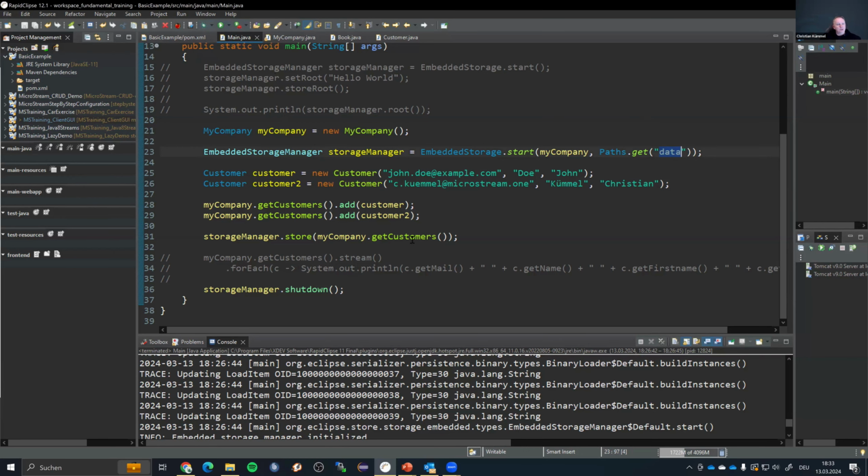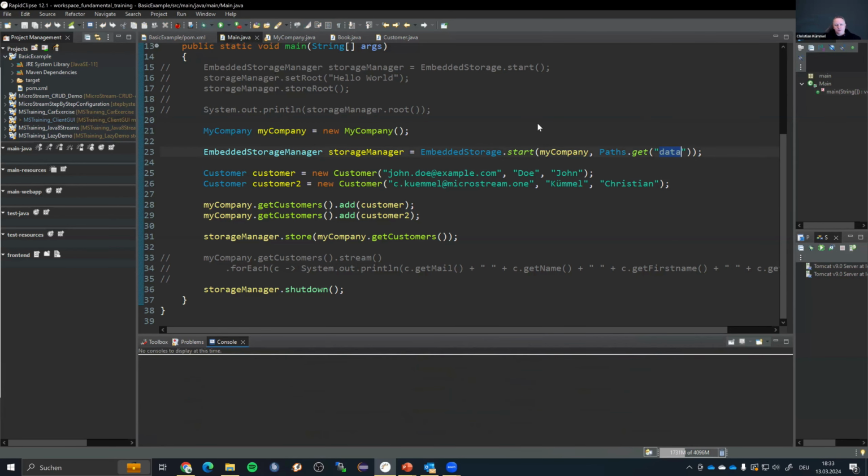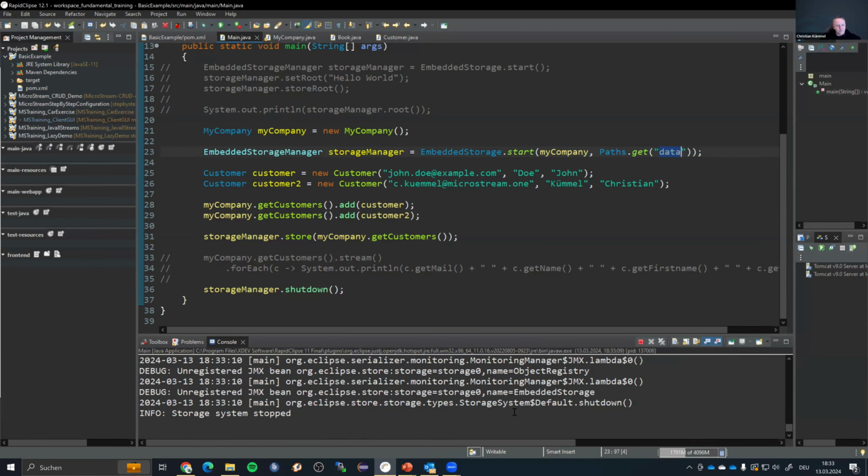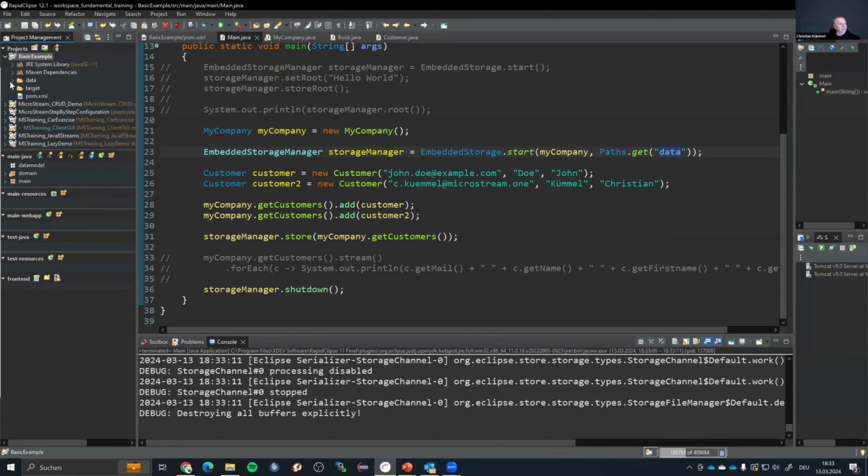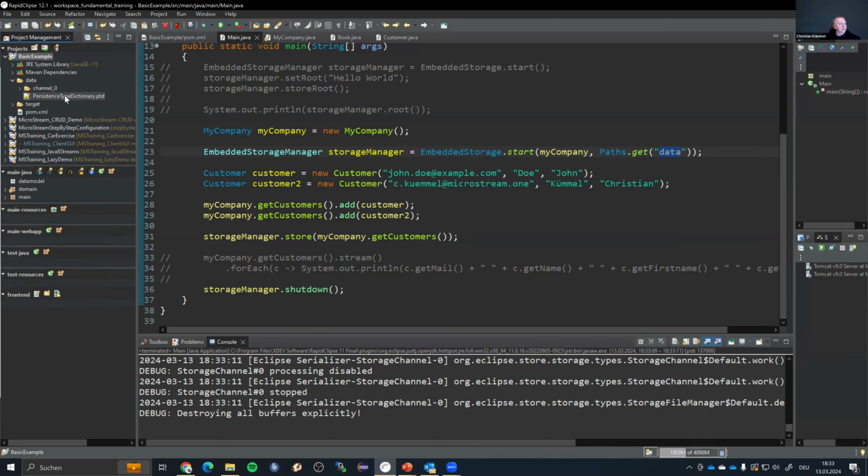So let me just start this to see that again. And now you see this data folder is created again, and it contains a persistent type dictionary. This file is quite important, because without that file, I would say it's impossible to read the data anymore.